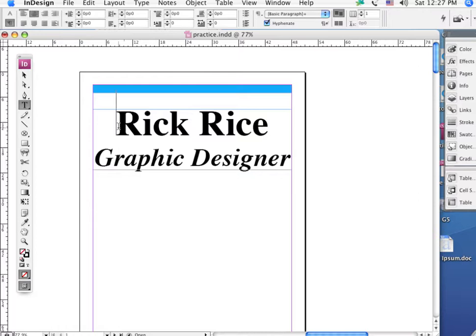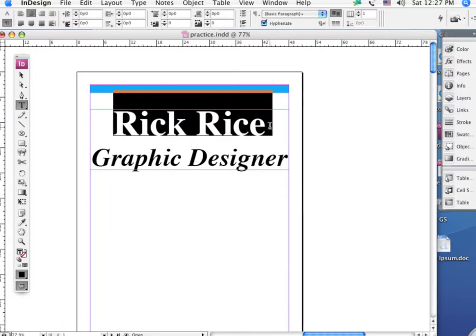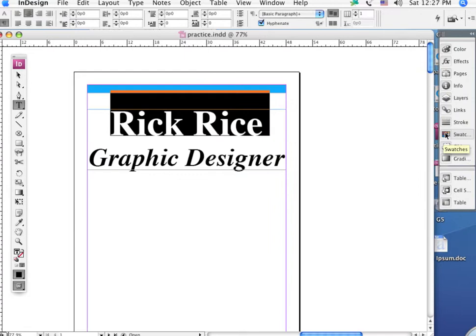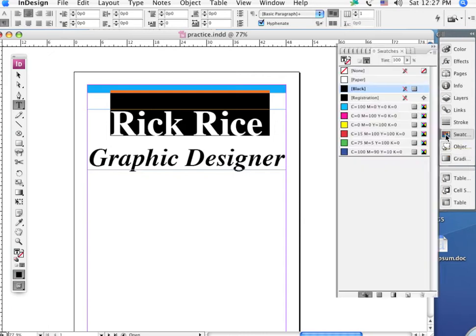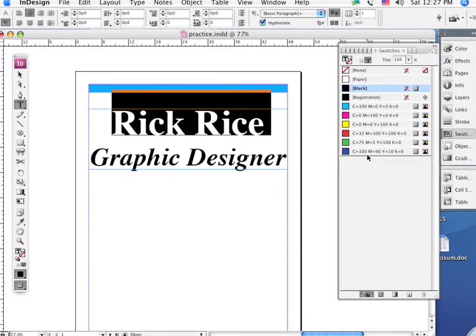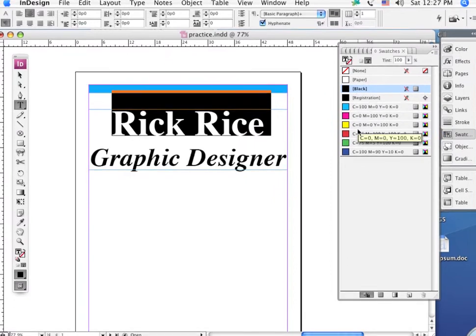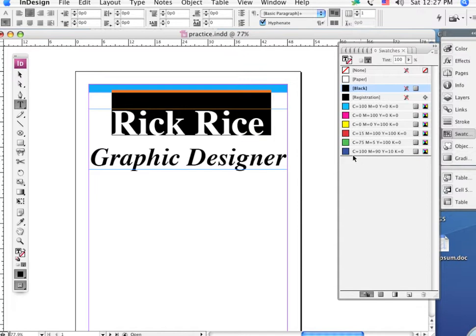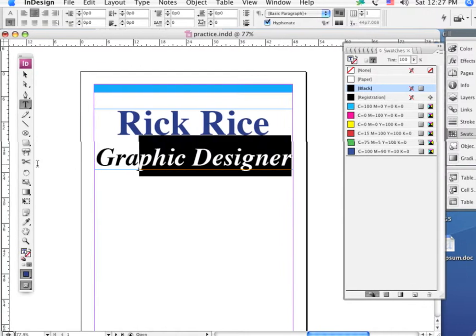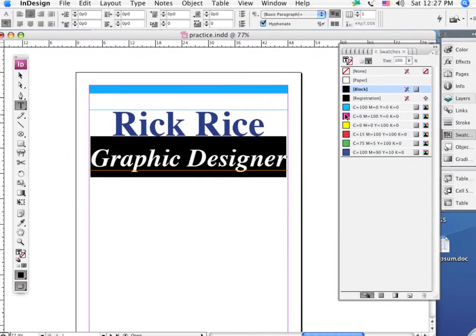So the first thing I'm going to do is highlight my name, and I will get the swatches. I'm going to go ahead again. We could get that from under Window. I'm just going to get it over here, the little tabs from the icons on the right side of our page. And we'll talk later on about how we can add any color we want. I'm just going to use the group of standard colors that are already here. I'll pick the blue for my name. I'll highlight Graphic Designer, give it a different color.